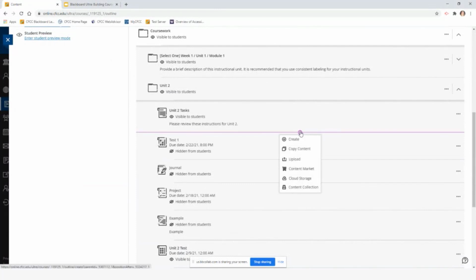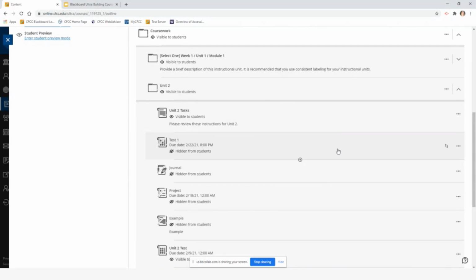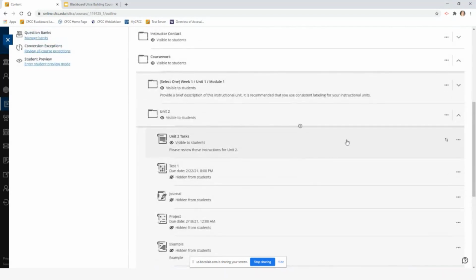So now that we've talked about the actual creation of content, any final questions about the actual building of it? Okay, great. So now let's take a look at how I will move around this content within my folder.